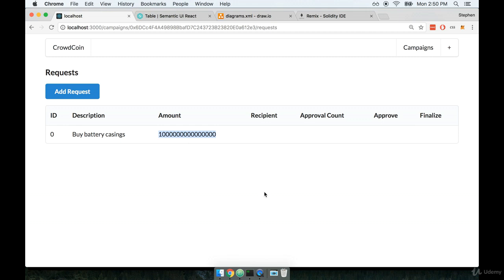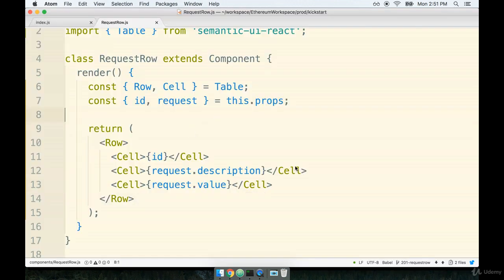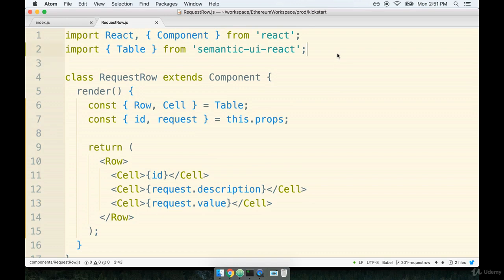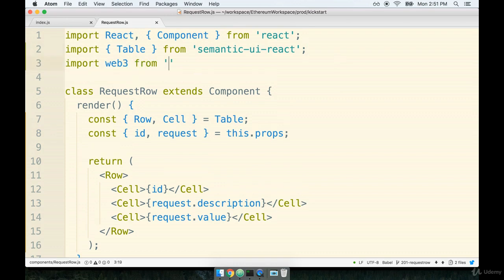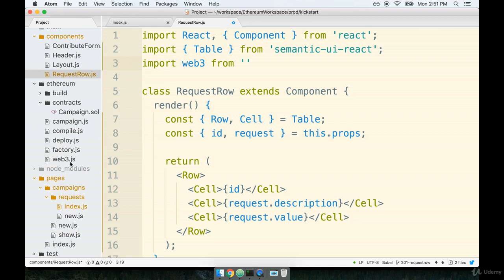So remember, whenever we store the value on a request, we are storing it in terms of wei. We probably don't want to have wei showing up on this table right here. Instead, we probably want to show it in terms of ether. So I think we should import our Web3 library and use that helper function on it to convert this into an ether value instead of wei. So back inside of request row, I'll import web3 from, and this is going to be our web3.js file right here. So it's going to be ../ethereum/web3.